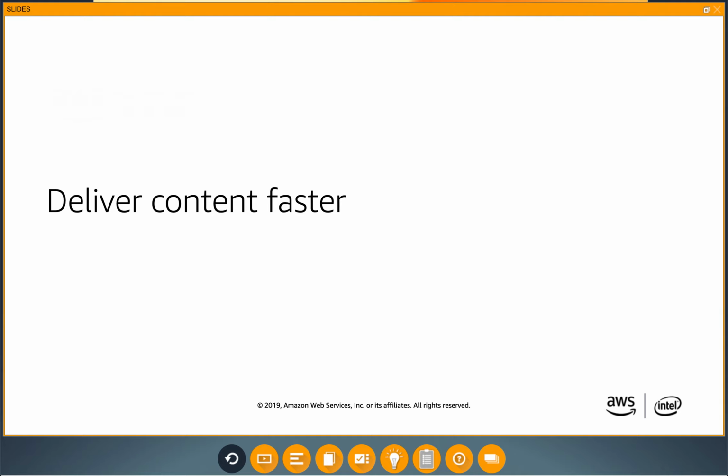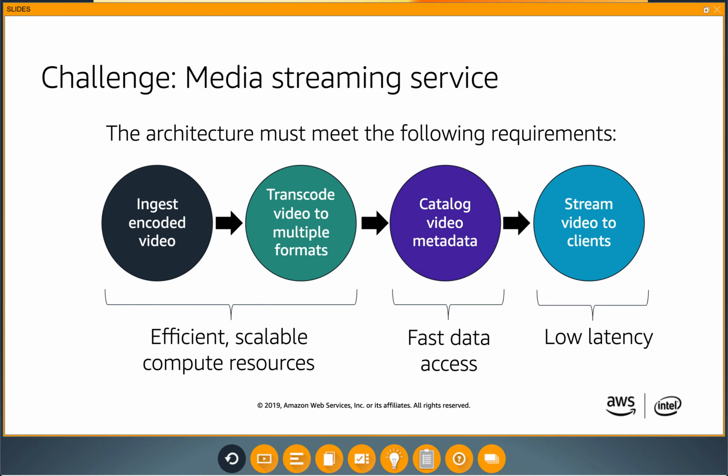Deliver content faster. In this example, rather than improving on an existing environment, you will build a cloud-native architecture. The requirements for your solution are shown in this design. You can meet most of these requirements by using AWS services that you have already learned about. But there are additional services in this topic that will make your architecture faster, more scalable, and more cost-efficient.